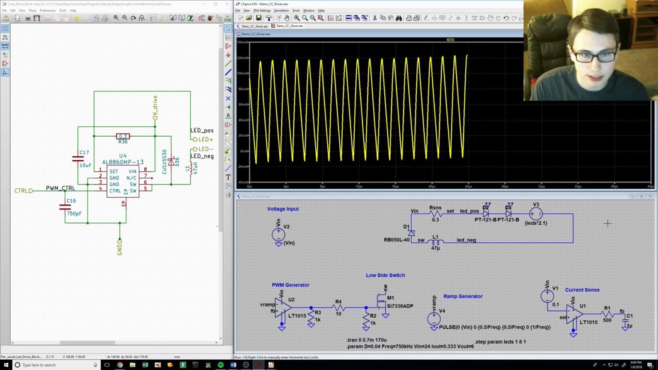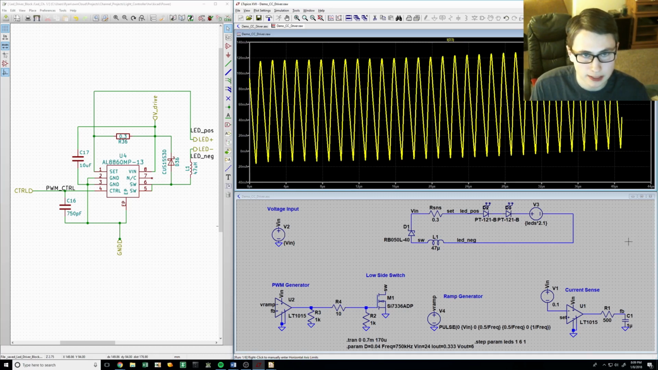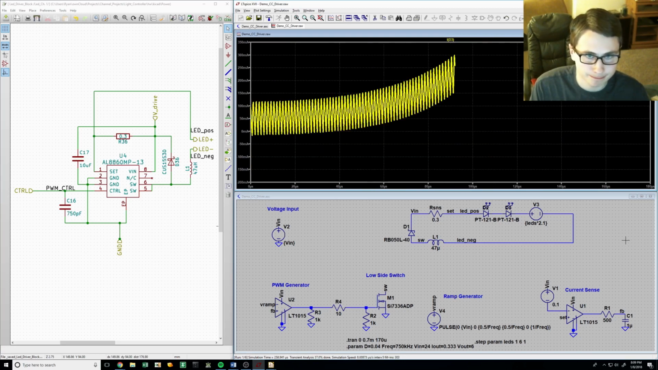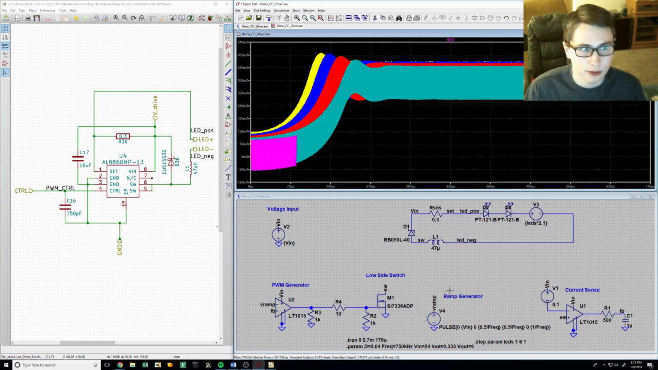Now this simulation takes a long time to run. Because it takes a long time to run, we'll jump ahead to when this simulation is complete. We can talk about the results. Now that the simulation is running, let's talk a little bit about what's going on here.